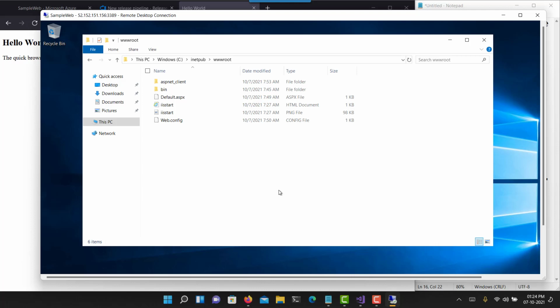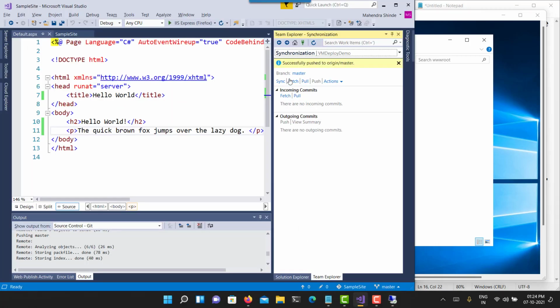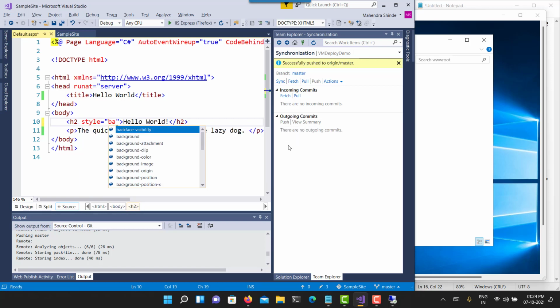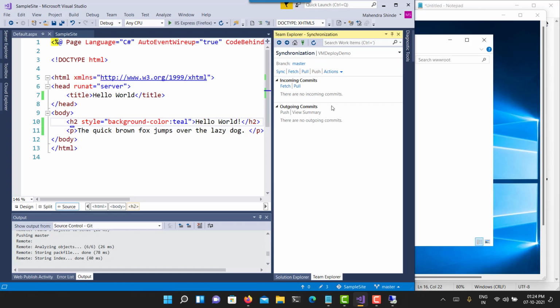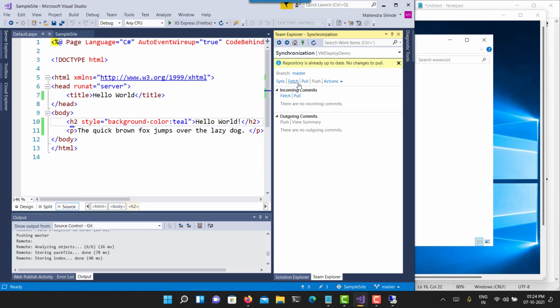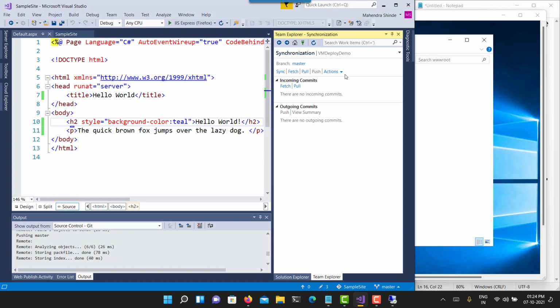Just as a final quick check, I'll do one thing. I'll go and make a small change here. Style is equal to, and then background color teal. Okay, I just applied some small CSS, and let me just push these changes now to my repository.